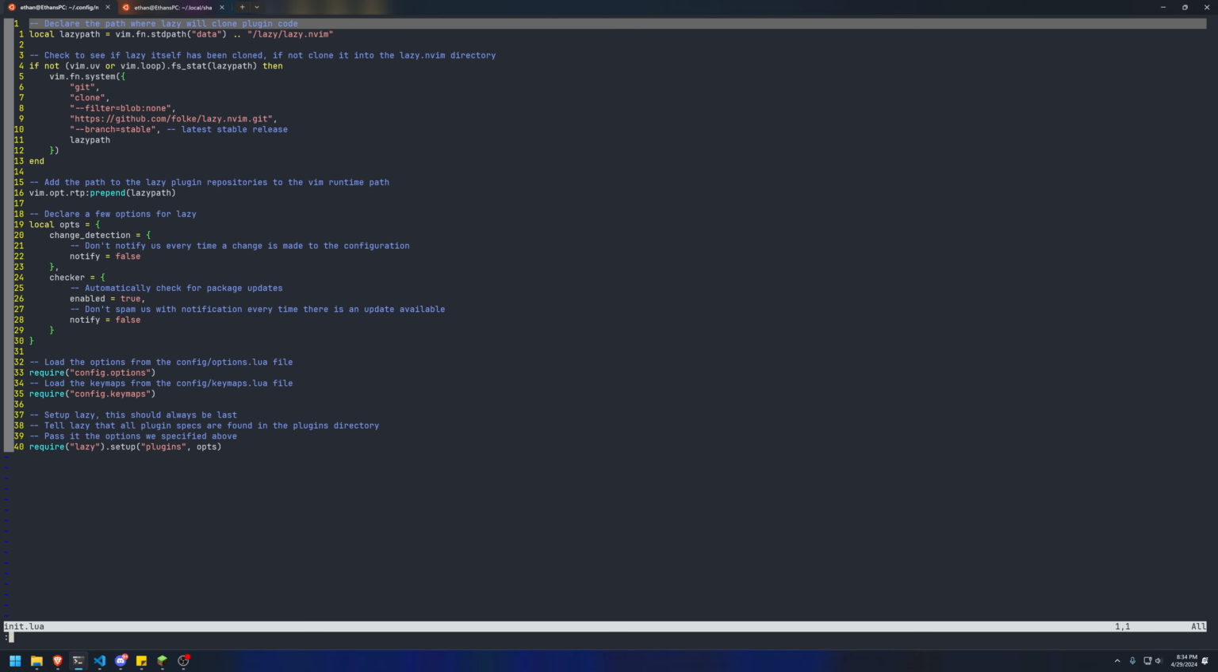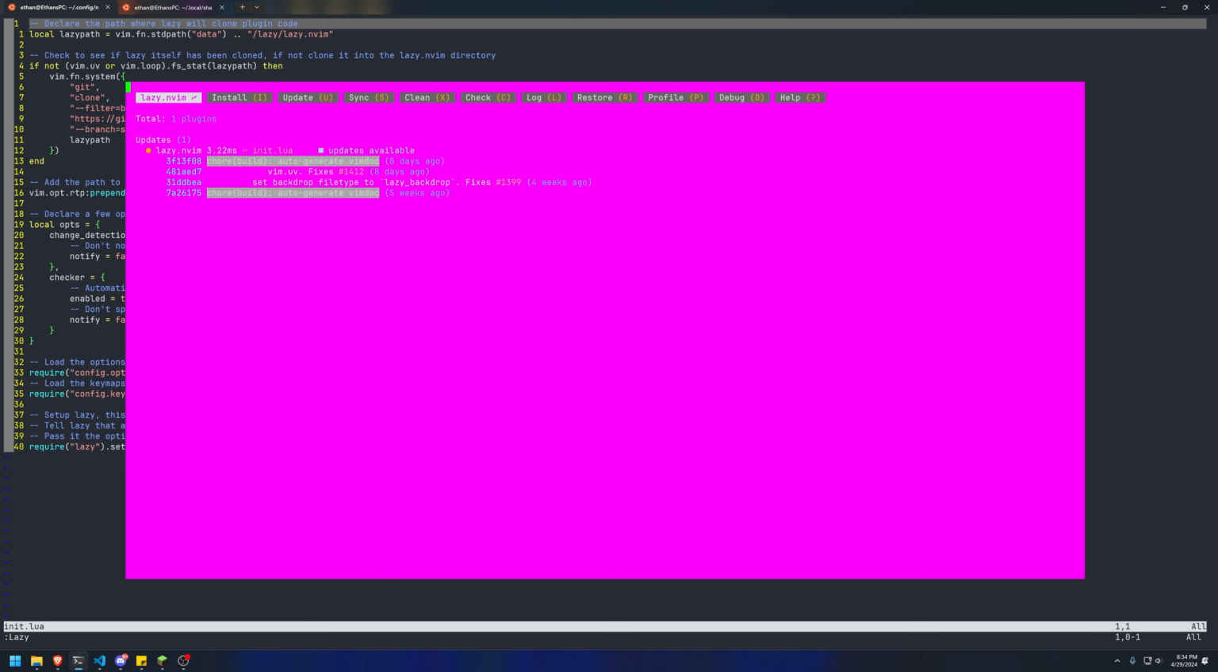However, if you say colon and then lazy and hit enter, you're going to see this bright magenta screen. This is because we do not have a color scheme installed yet, and this is just the default color of the pop-up windows for NeoVim for some reason. We can see that we have one plugin, and it's called Lazy.nvim, excuse me, and we can also see that there's an update available, so we can actually go and update live. So if we go ahead and hold Shift U, it'll go through and start updating it.